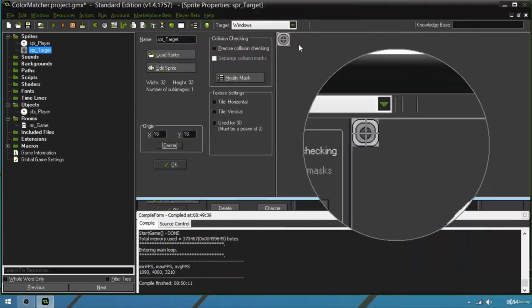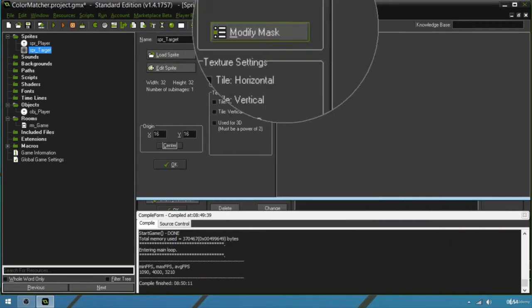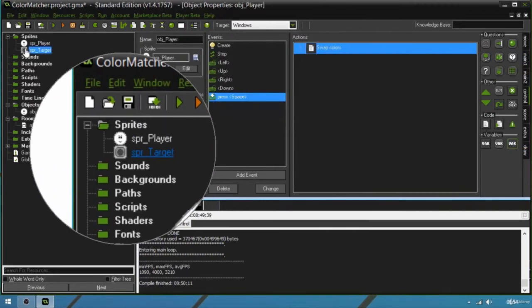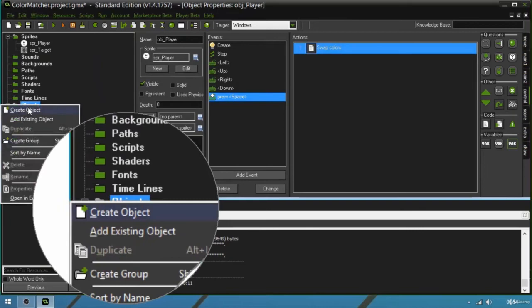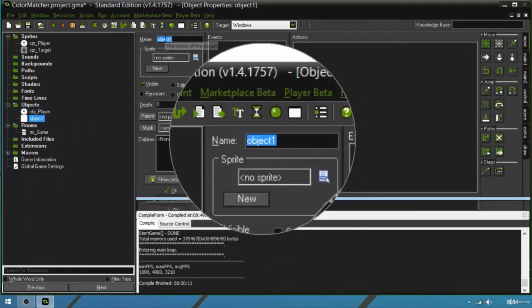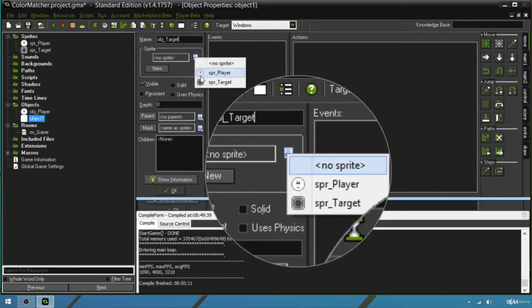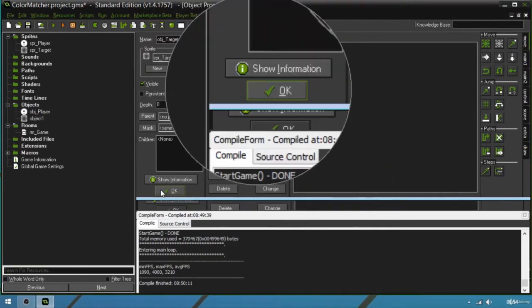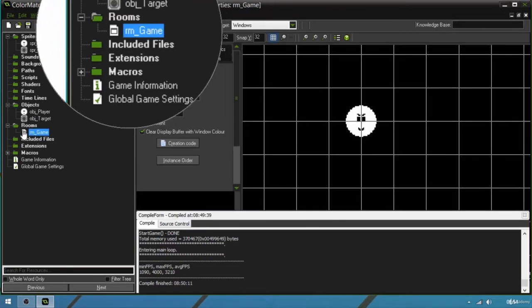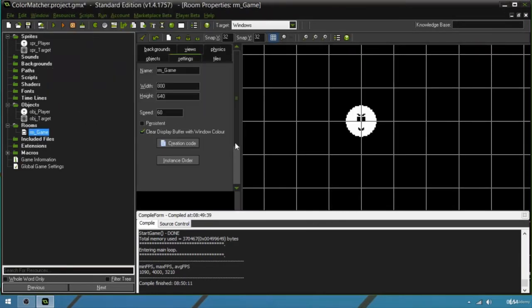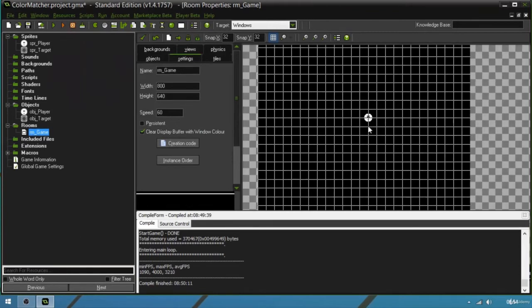Let's click on center to make sure that the origin of the target is here. Click OK. So we have our target thumbnail here. And for objects, we can right click here, select create object. Now obj_target. We're going to select the target sprite, click in here, and alright, we have the object of it.